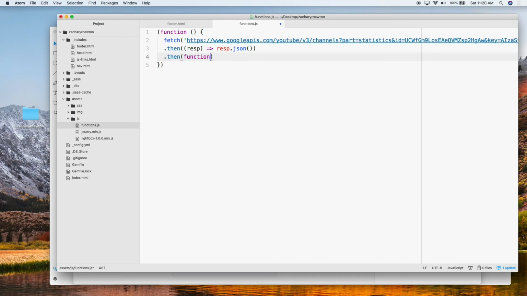Function, I believe I wrote that correct. I'm going to grab the data, and then in here we're going to set a couple things. First of all, let's set our variable for stats. It's going to equal data.items, and we're going to use the array 0.statistics. And then we're going to set another variable, which is going to be subscriber count. And that's going to equal stats.subscriberCount, just like that.